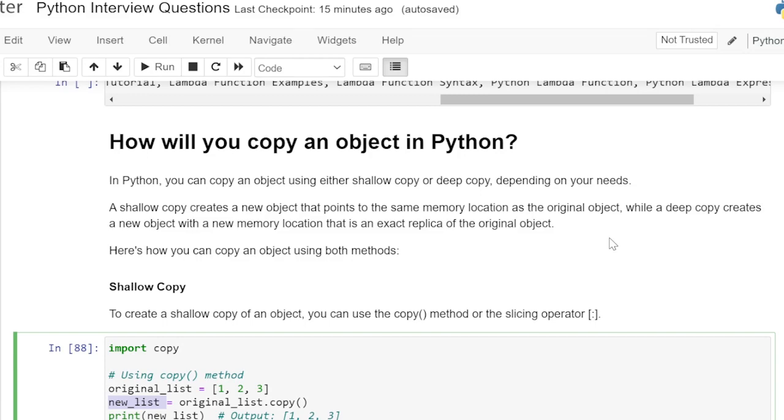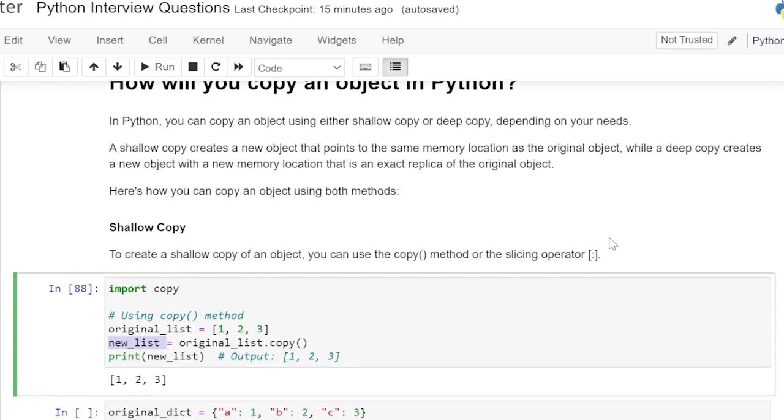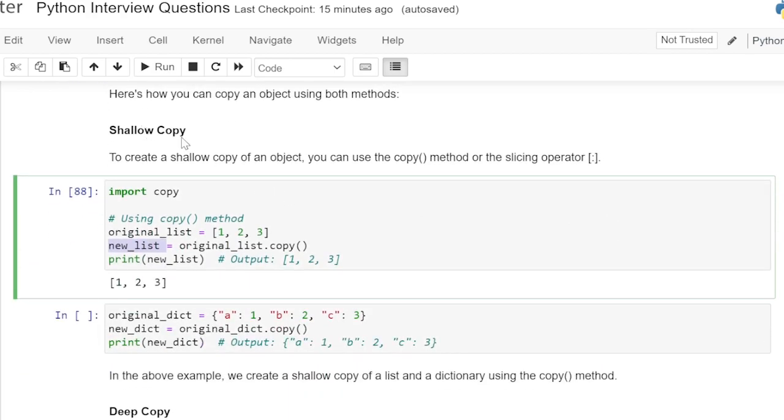Here is how you can copy an object using both the methods. Shallow copy. To create a shallow copy of an object, you can use the copy method or the slicing operator. Example, we are importing the copy module. We will use the copy method.